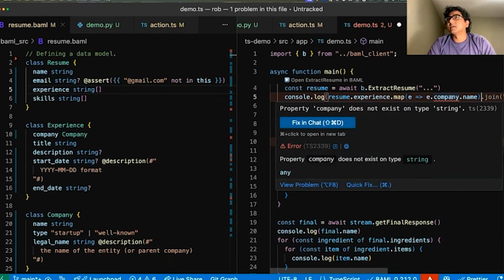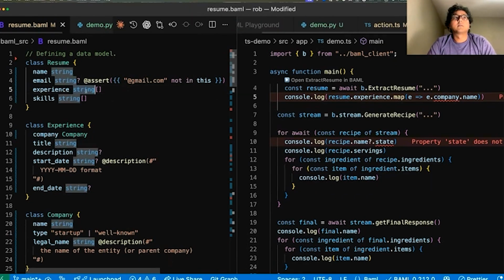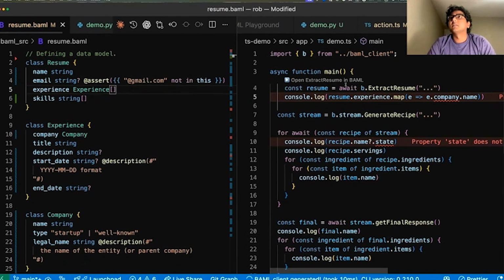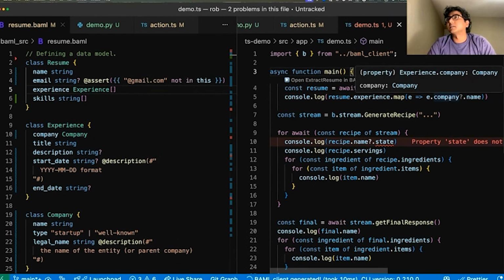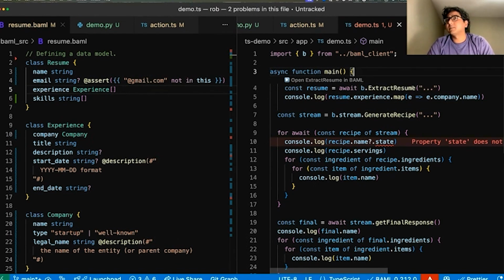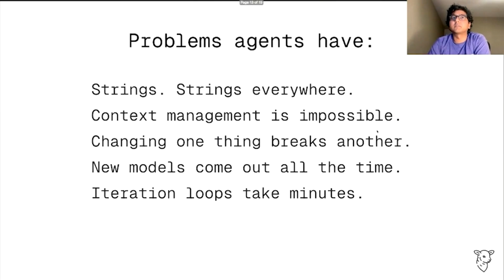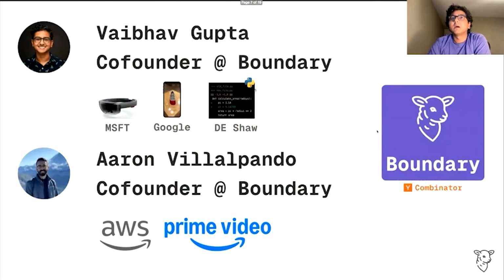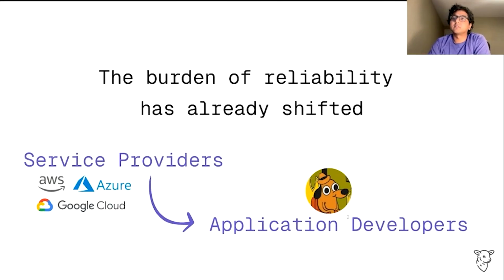So if I'd done something that would break it in some way, this will yell at me and say it doesn't exist on a type string. But if I change this back to experience, the error will go away, because this thing is a string, this thing is an object. The idea is that type systems can really make your life as a developer a lot easier, and they can move some of the application burden that we introduced at the very beginning away from the application developer and into systems that can do this.